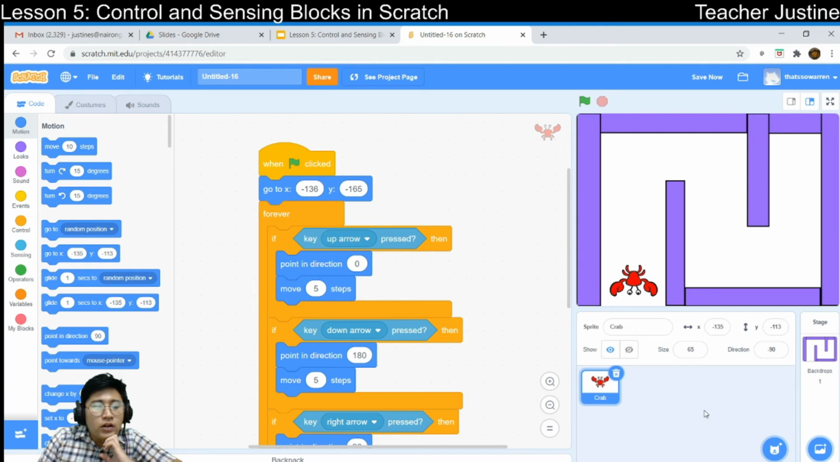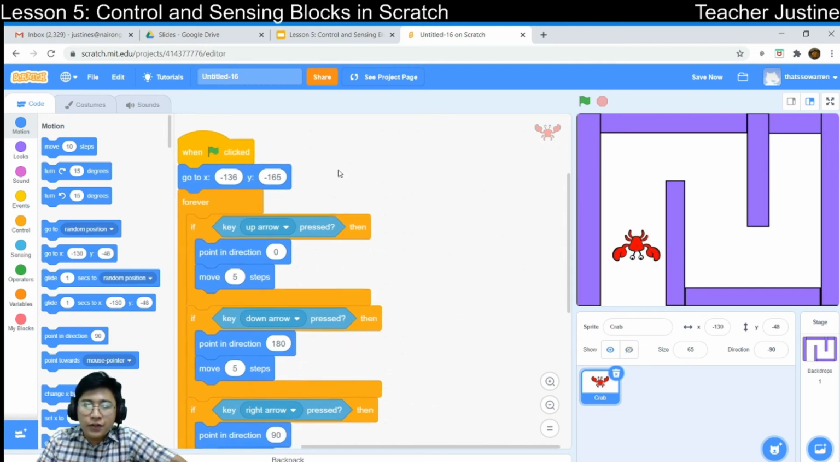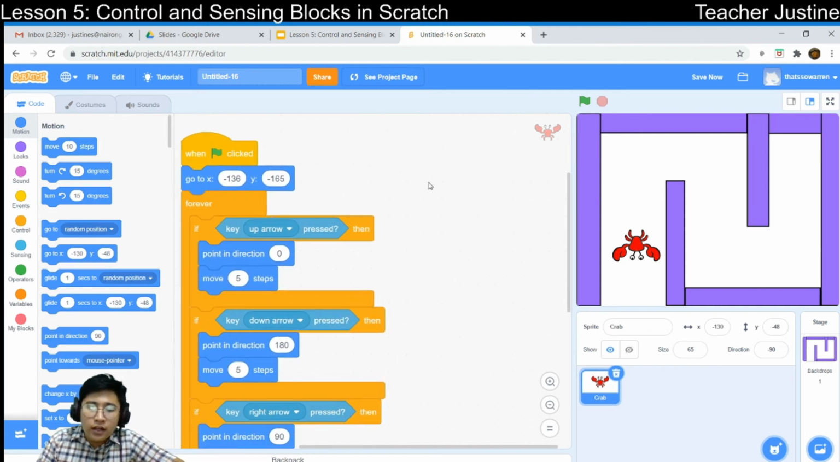So the next thing that we want to do is we have to create a program wherein if the crab touches this color violet wall, then it's game over. So for that to happen, we have to create a program, right? So the next command that we have to do is for the crab to touch the wall, it is game over.